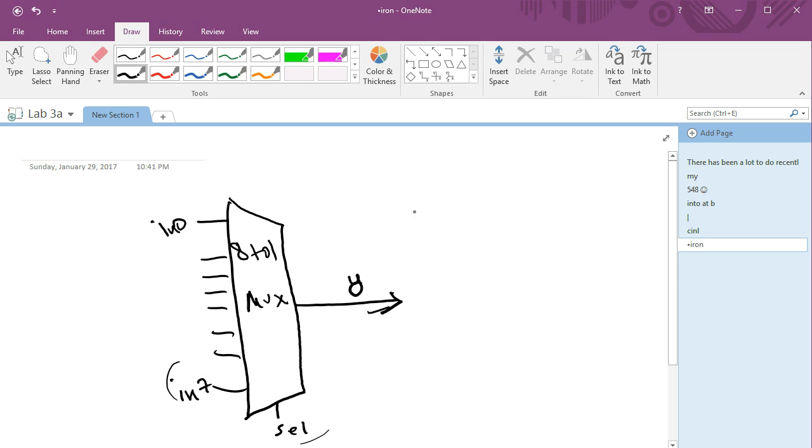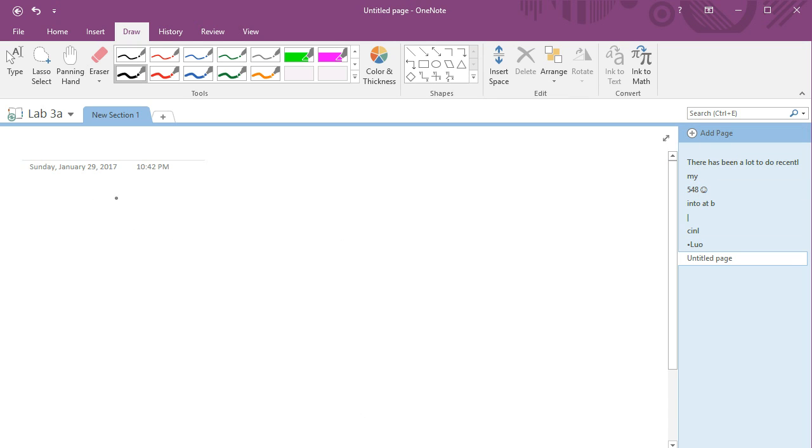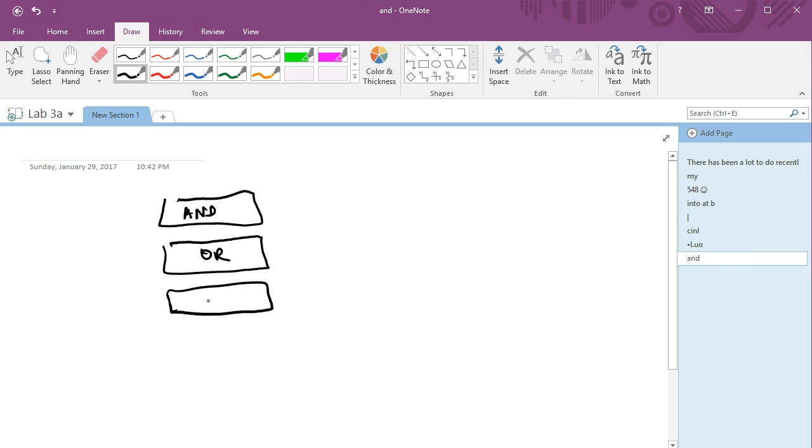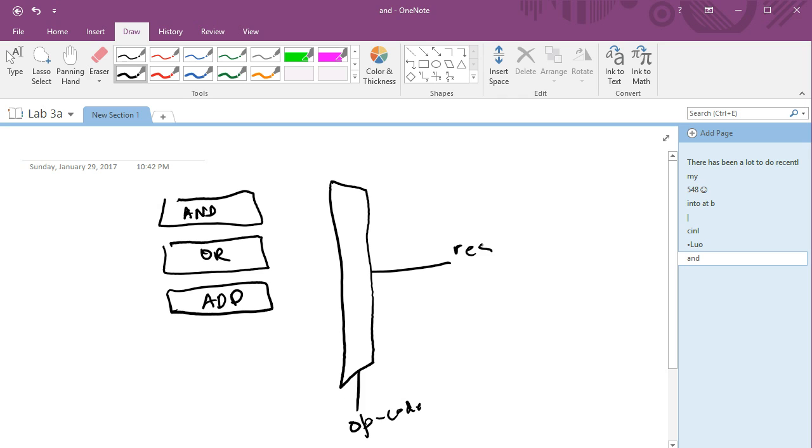Why do we need it? Because we are designing an ALU in which the select is actually our ALU operation. So according to that operation, we are going to select which of these components we need. We need it because, for example, we have and, we have or, we have adder. Then we will connect all of those together to the mux, in which we will feed in our opcode, which is the operation, what do we want to do, and then here will be our result.